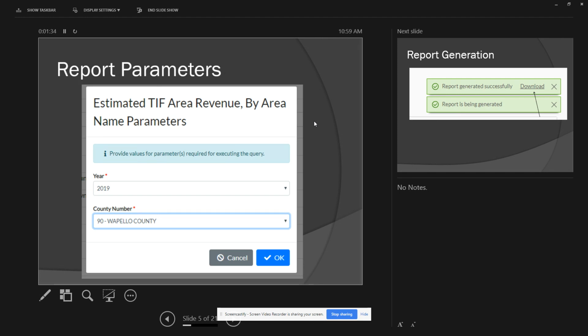As far as report parameters, when you go to run a report, you would select the year. So you can select some prior year's data if you want to run a report from a previous year. And then, of course, it's going to populate your county for you if it's a county-wide report. If it was a situation where you wanted to run a report for, say, a school within your county, then you would select the levy authority school and then select your particular school. So you would click OK.